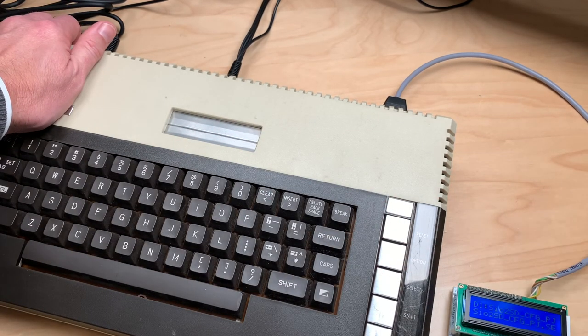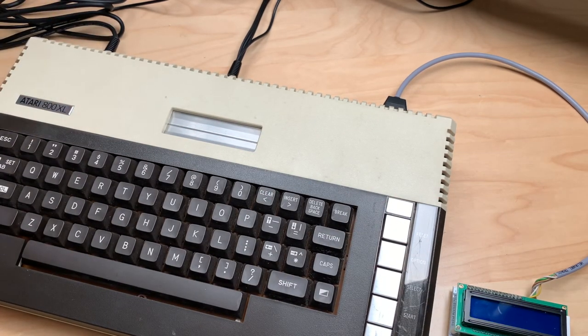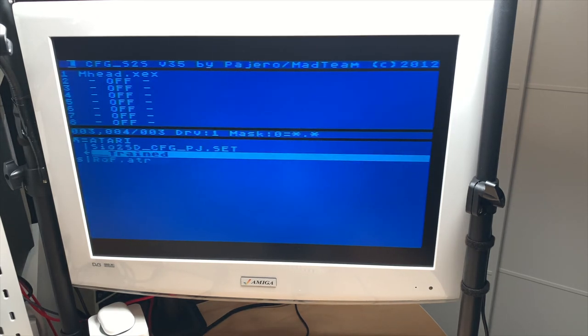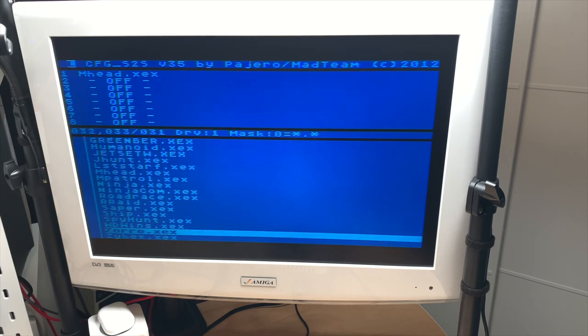and switch off the computer, and let's see if it works. So it's now loading the file browser. And to navigate here, you can use the cursor keys, and I will go into my trained directory. And there are my files.